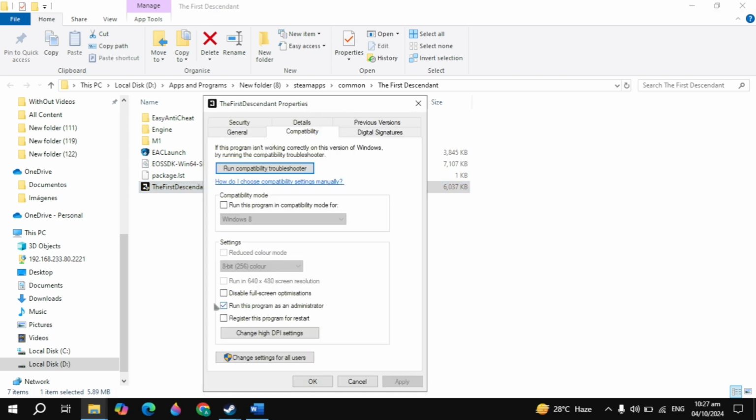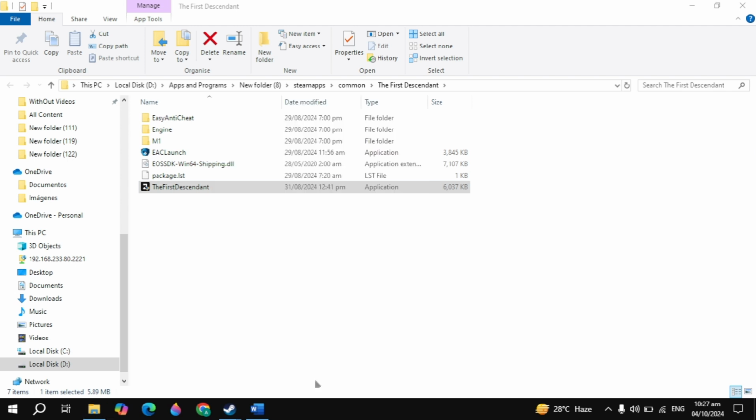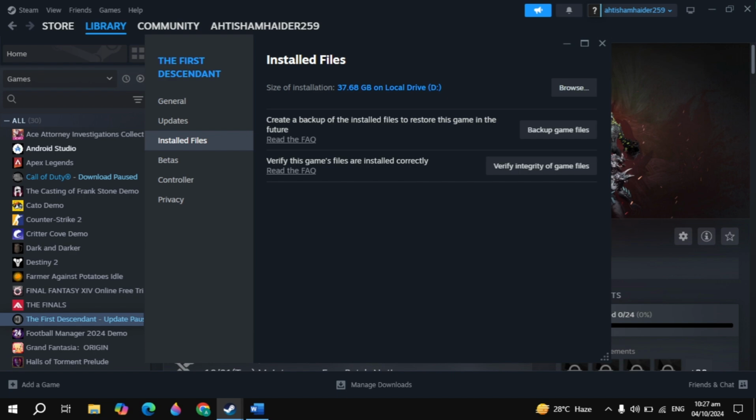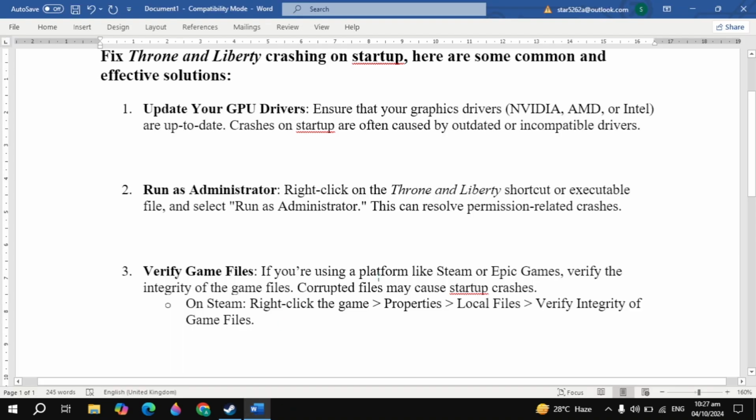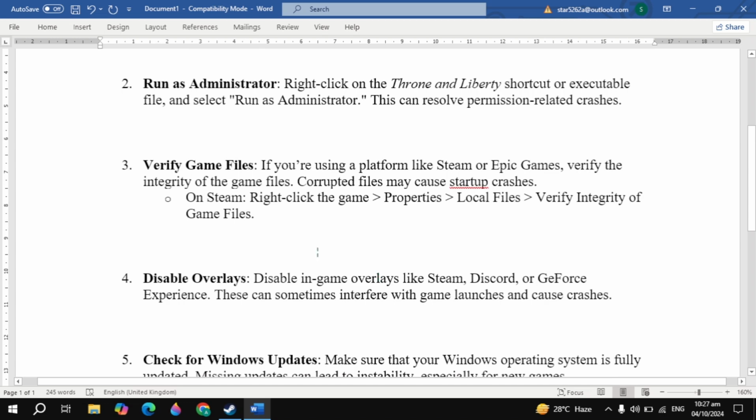Now here, check this box of run as administrator, then click on apply, and also check this box of disable full screen optimization, then click on apply, then launch the game and check. If your problem is still not fixed, then also check this box of compatibility mode and choose here Windows 8, then click on apply, then click on OK, then launch the game and check whether the problem is fixed or not.